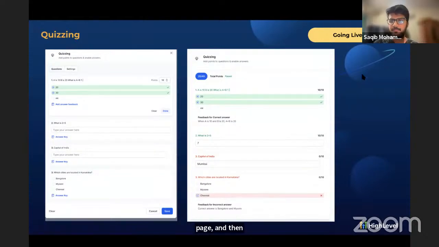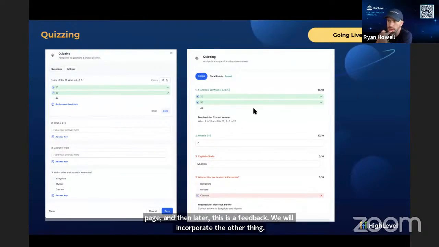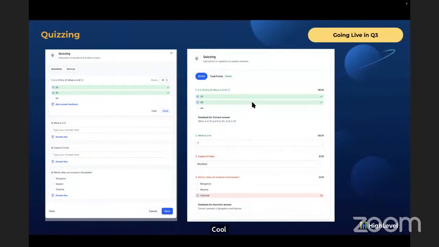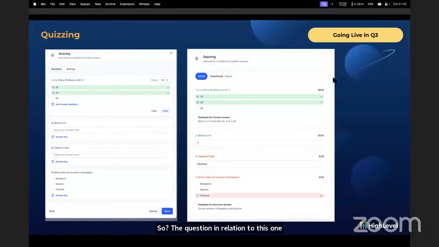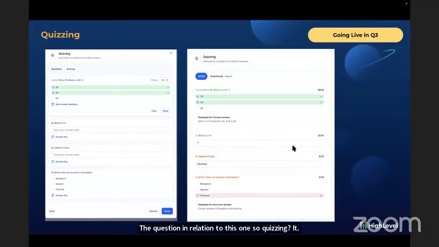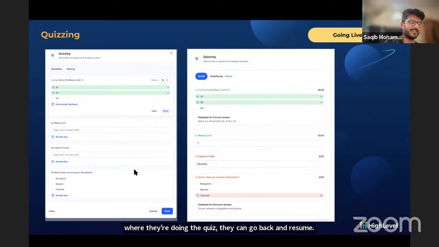Cool. Dia, do you have a question? Yes, sir. The question in relation to this one, quizzing: is there going to be a functionality wherein, if they left or accidentally closed the tab where they're doing the quiz, they can go back and resume? Right. So essentially the caching functionality, of course, it will be there in the first couple of releases.